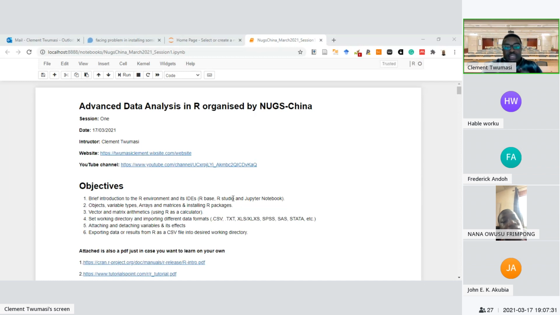However, R Studio is a bit more user-friendly compared to the R base. With R Studio, once you start typing, your code suggestions can start popping up. So it is always recommended that you use R Studio over the R base when you are doing your data analysis. However, you have to note that you can only install R Studio after you've installed R base. That's one thing you have to keep in mind.